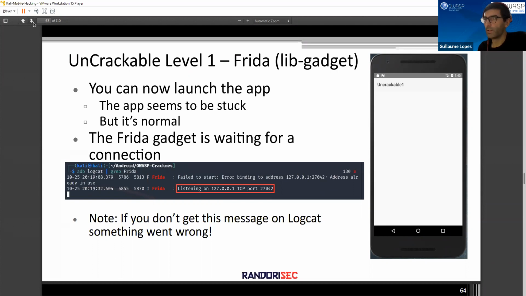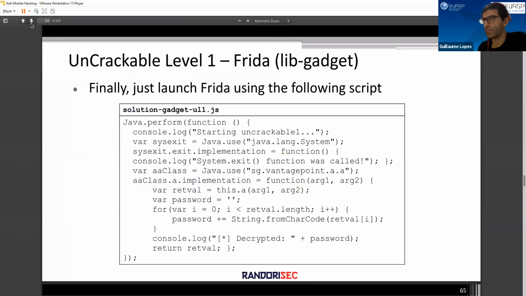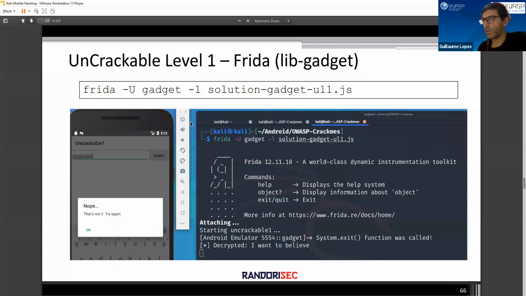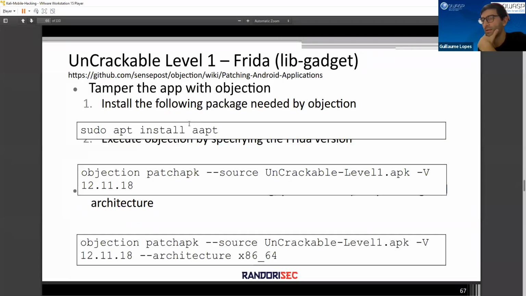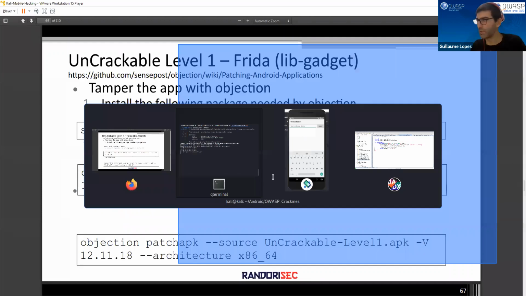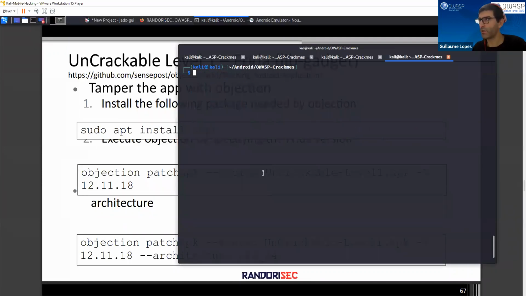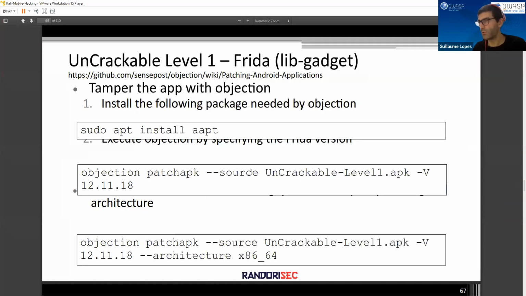Okay, and then we can use the previous Frida script. Maybe we are just going to use objection to show you that it's pretty simple, and to show you that you can avoid the pain of modifying the application. With objection, it's pretty simple. You have an option called patch APK. You specify the APK. You can specify the Frida version you want to use.